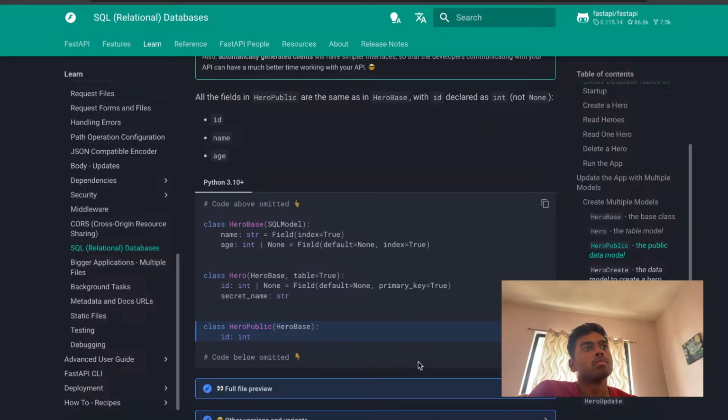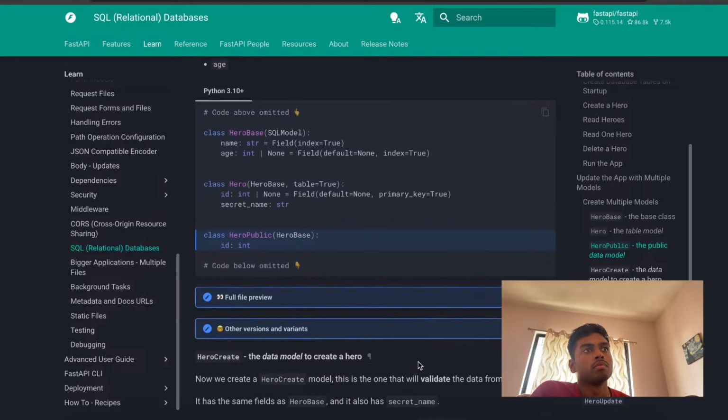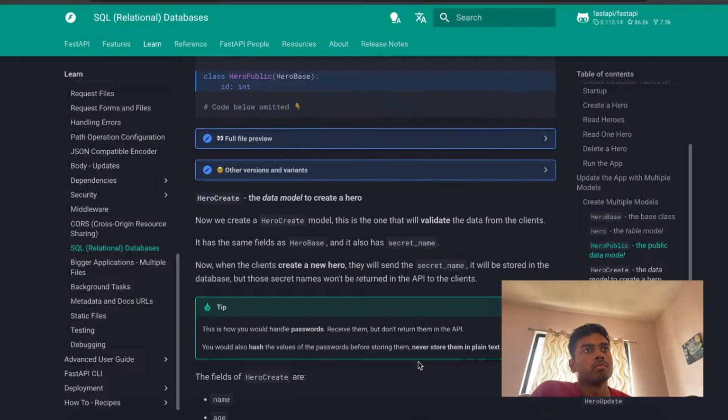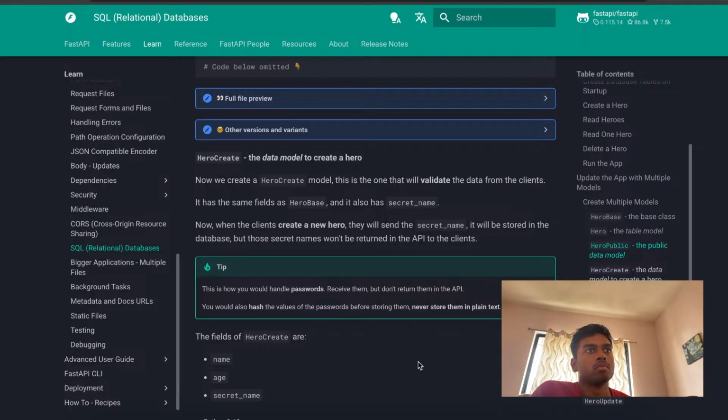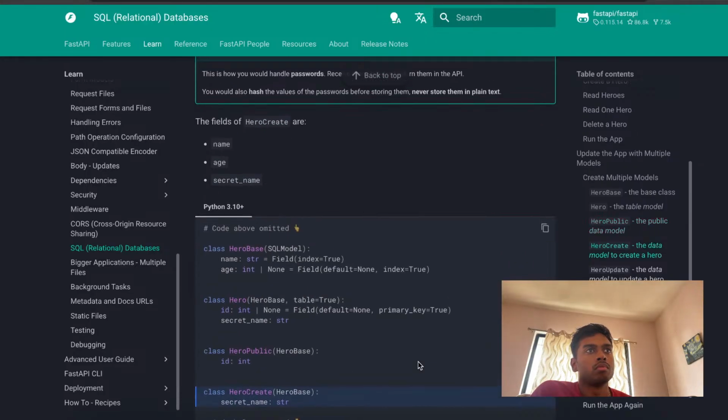HeroCreate, the data model to create a hero. Now we create a HeroCreate model. This is the one that will validate the data from the clients. It has the same fields as HeroBase, and it also has secret_name. Now, when the clients create a new hero, they will send the secret name. It will be stored in the database, but those secret names won't be returned in the API to the clients.